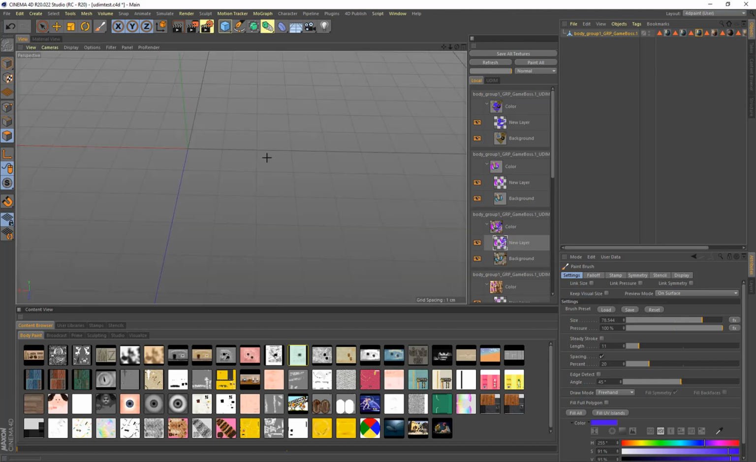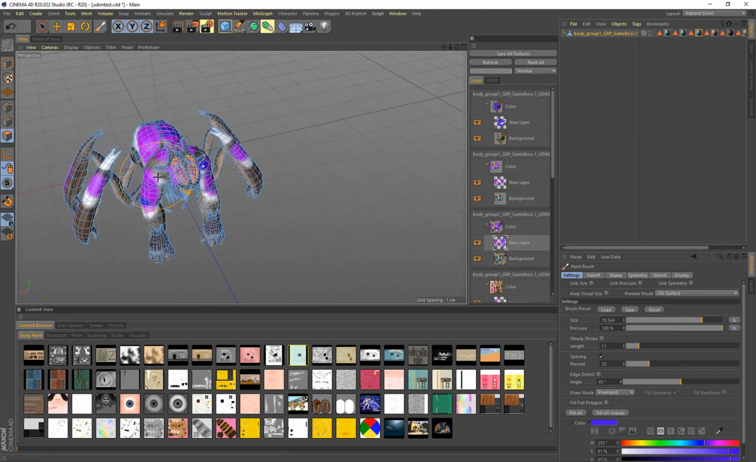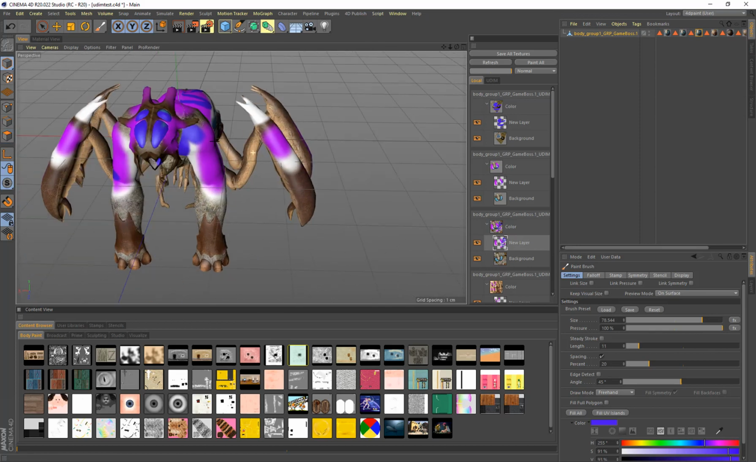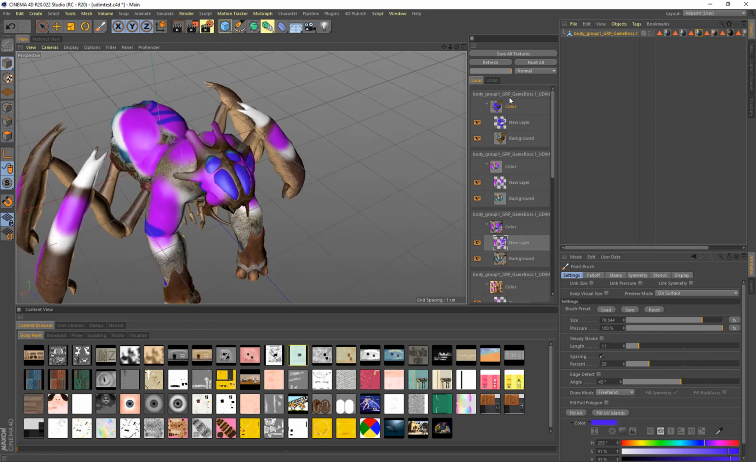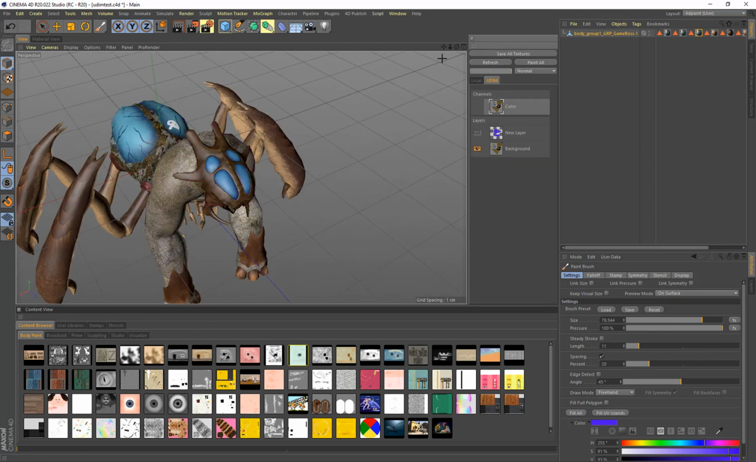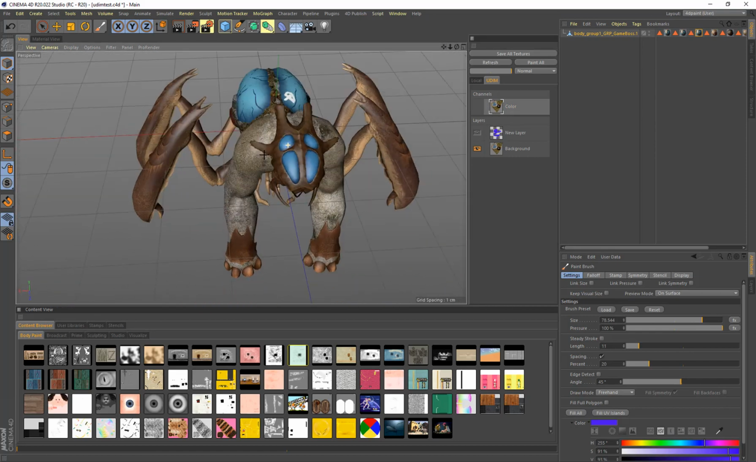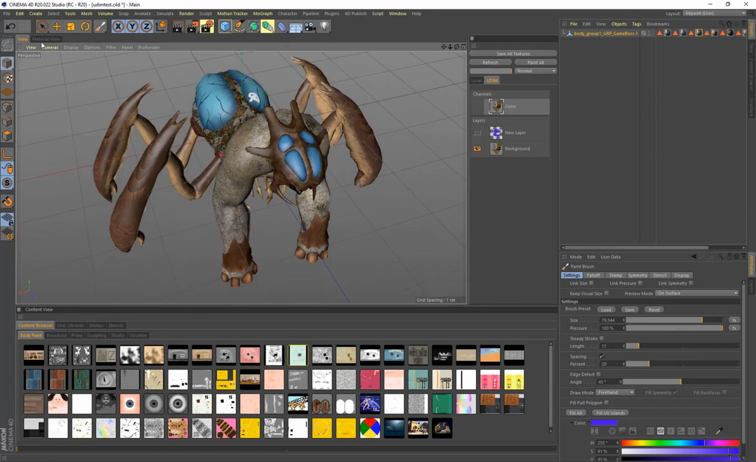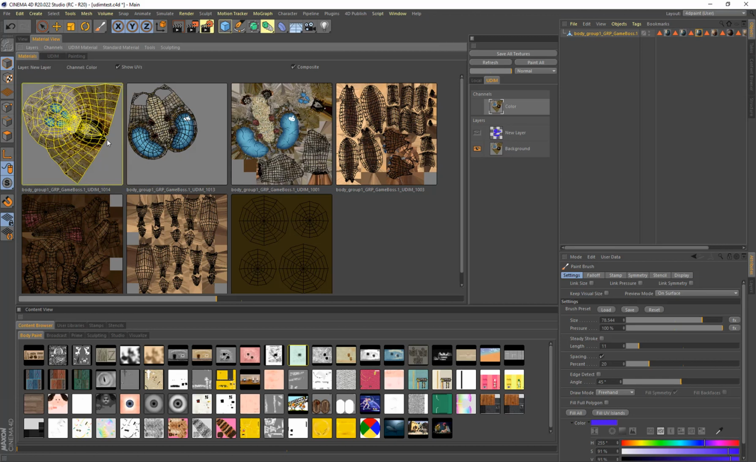So let's go back to our model and have a look, and you'll see that it still looks exactly the same. Bit hard to see with that paint on that top layer. So let's go to the UDIM and we'll just switch off that paint view. So we can see there the creature looks exactly the same as it did before, but now it's got a whole lot of extra UDIMs.